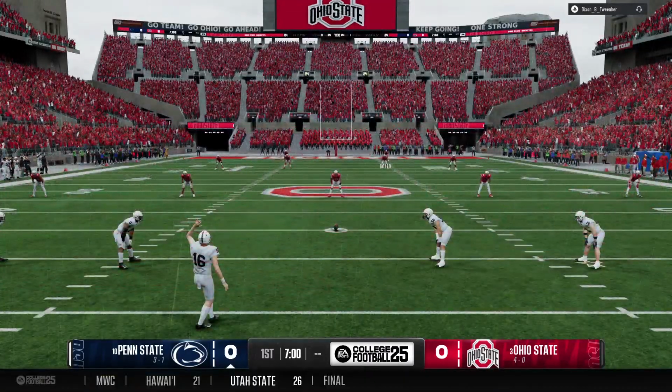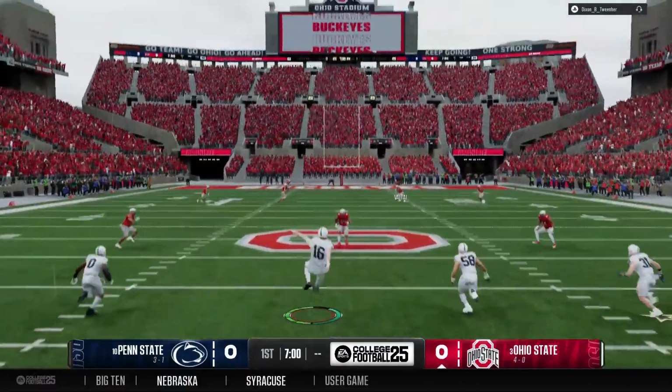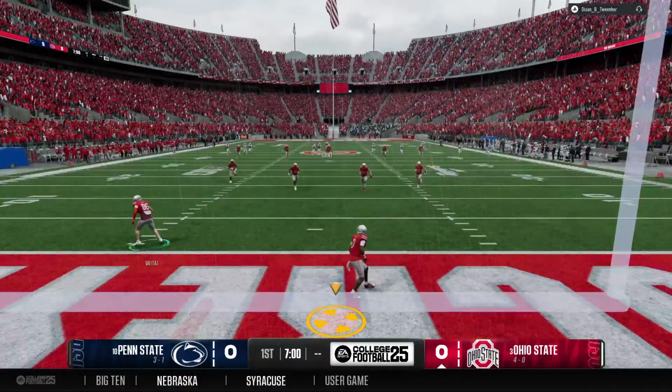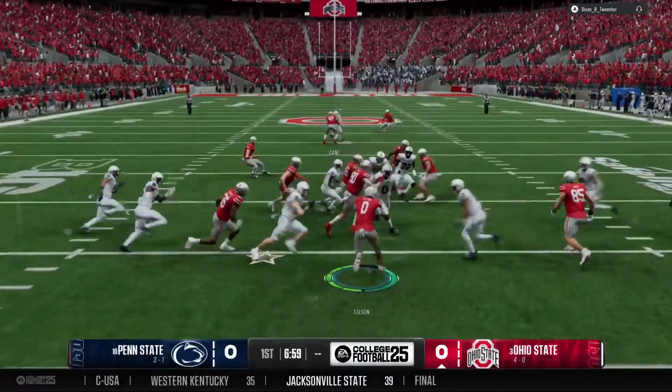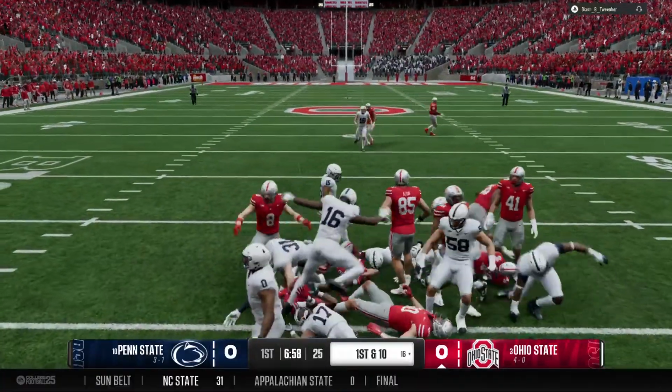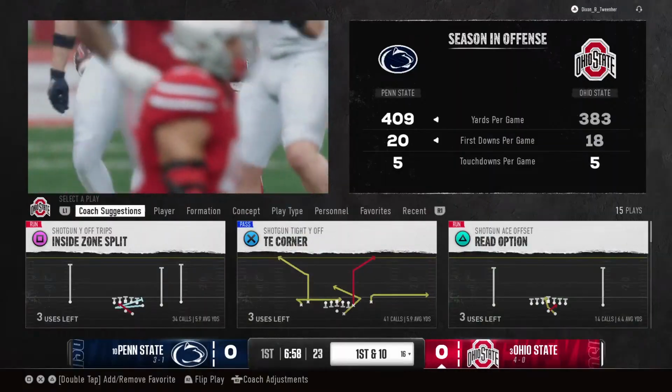The Nittany Lions will kick this deep to start us off. And from deep in the end zone, he'll bring it out. And he's brought down at the 16. Would have been better off leaving it in the end zone for a touchback.